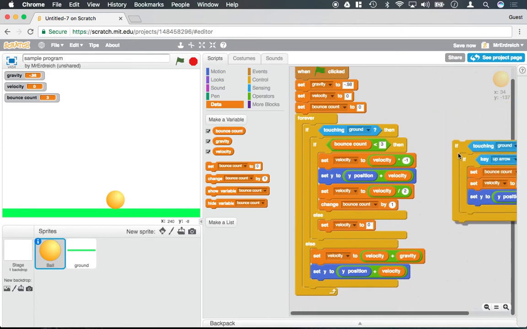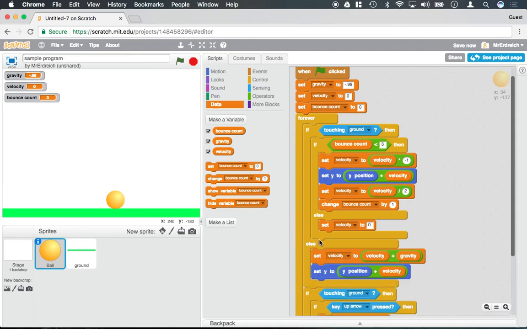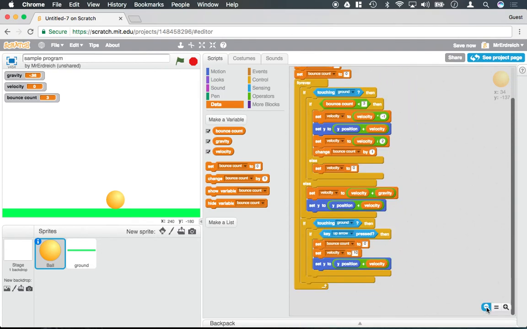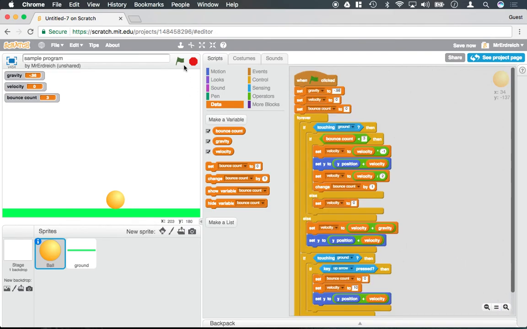If I were to drag this back into my main forever loop, not into the if statements, into the actual forever loop, so it's like so, and again, I'll zoom out just so you can see everything here. And when I press the green flag, if I press up, my ball bounces and falls each time.